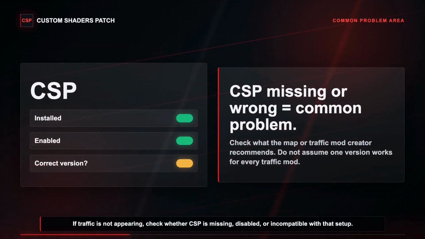This matters because many beginner mistakes happen in the session setup screen. The map might be installed, but the wrong layout is selected. The layout might be right, but no opponent cars were added. Or the cars might be installed, but the track version is different from the one the traffic layout was built for.